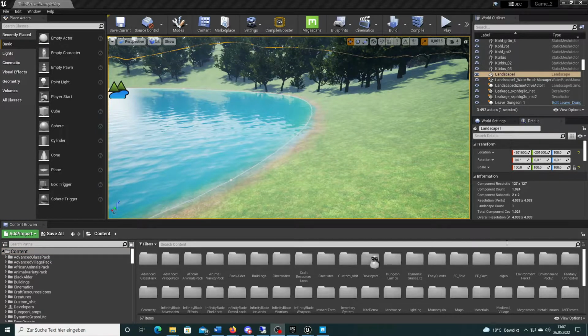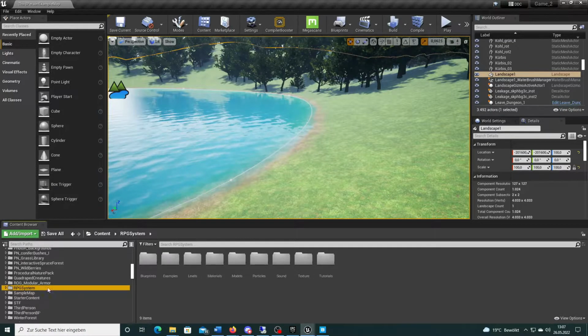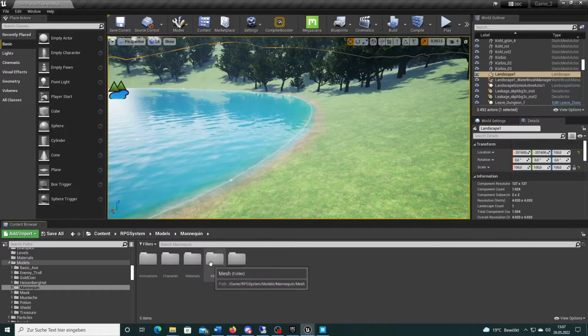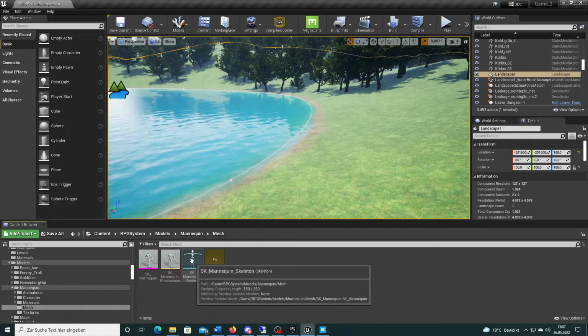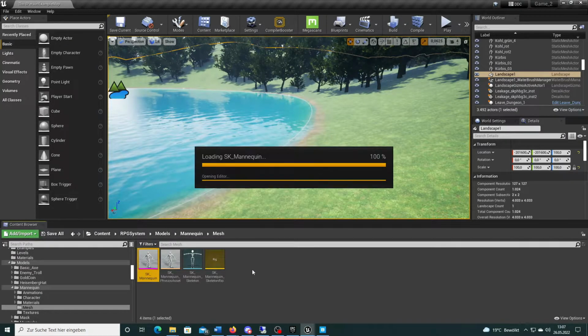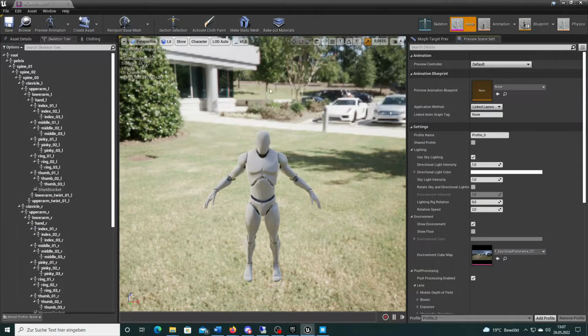After we compiled the shaders, we can start with the skeleton retargeting. For that, we start with the skeleton from the RPG system. We go to the RPG system folder, then models, mannequin, mesh, and select the skeleton or the mesh. Open it, and if you started with the mesh, you can select the skeleton up here.